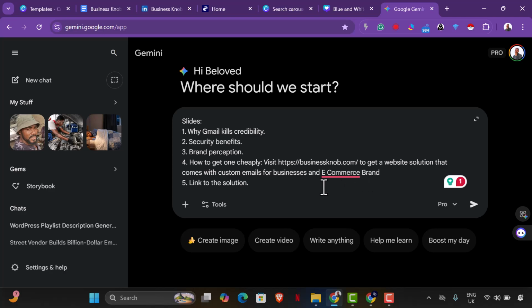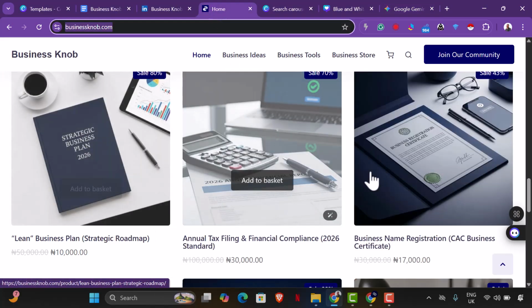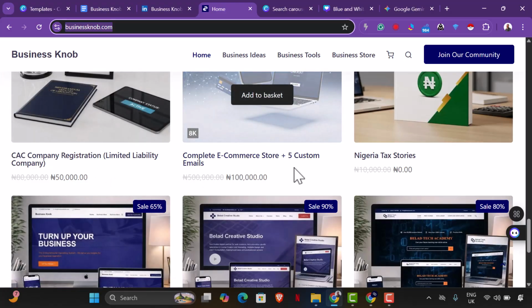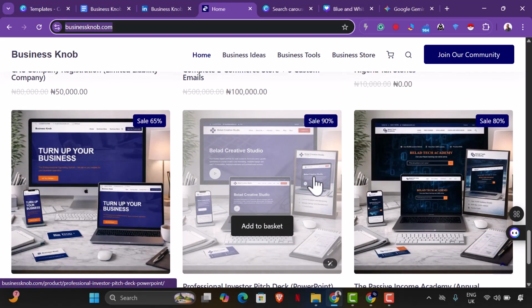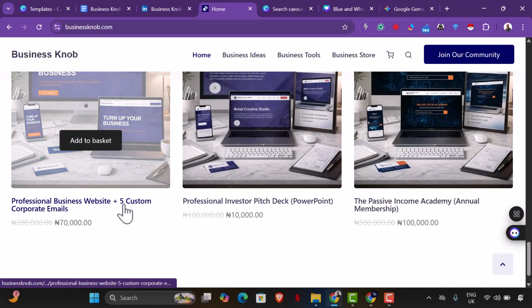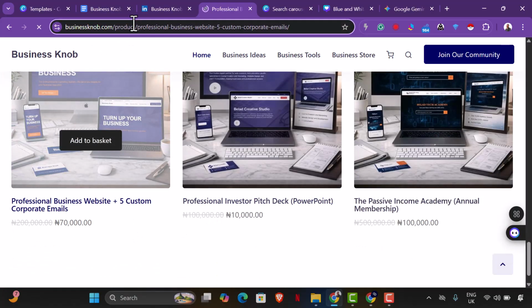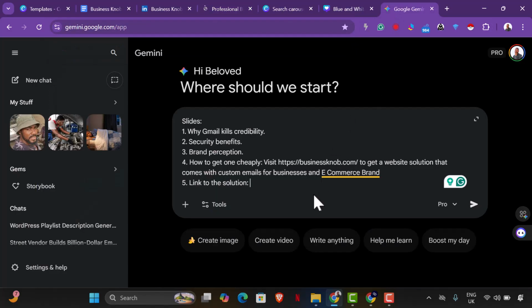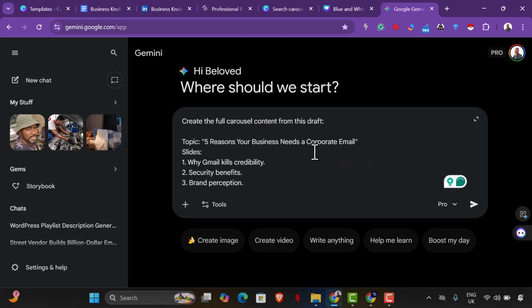Now link to solution, we're going to input the link to the solution, which we have different solutions right here. This particular solution says complete e-commerce store plus 5 custom emails. We're going to go for the business with 5 custom emails. So I'm going to copy this, then I'm going to paste it right here. So let's work on the carousel. Create the full minimalist carousel content from this draft.